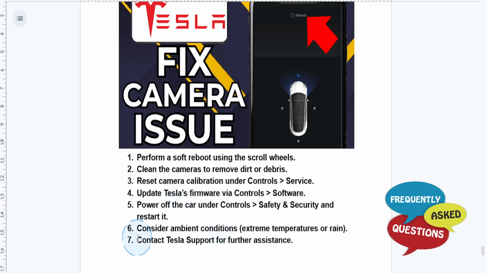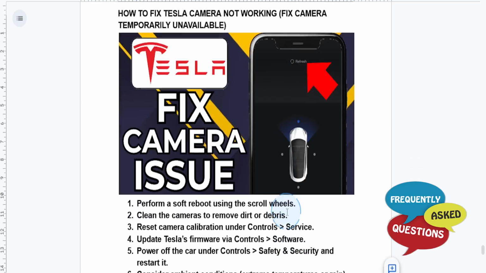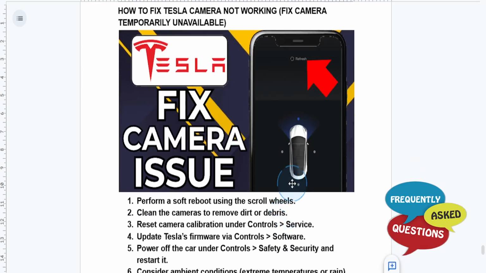And if none of these steps work, you basically need to contact Tesla support for further assistance, as this may be a hardware problem. Reach out to Tesla support via the app, or schedule a service appointment to get the cameras inspected. And it's really that easy and simple.